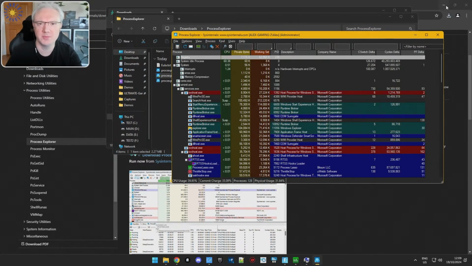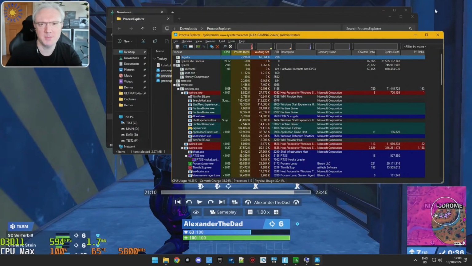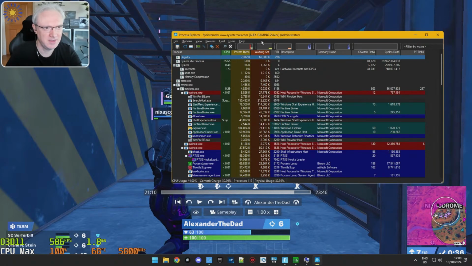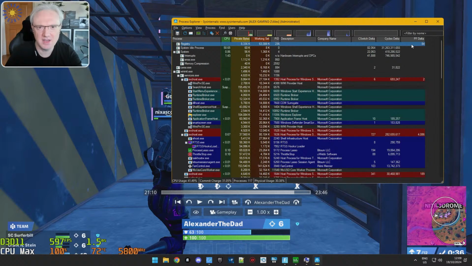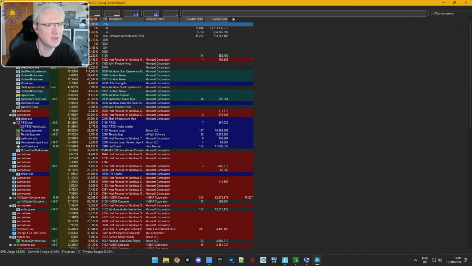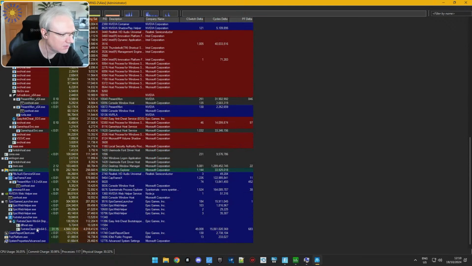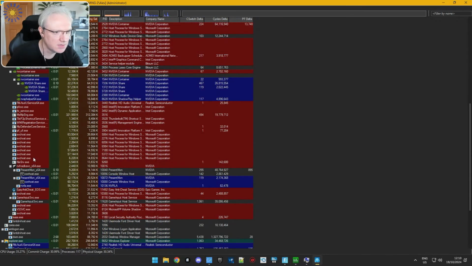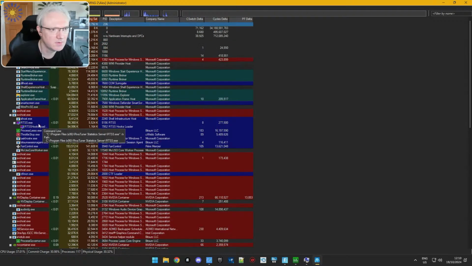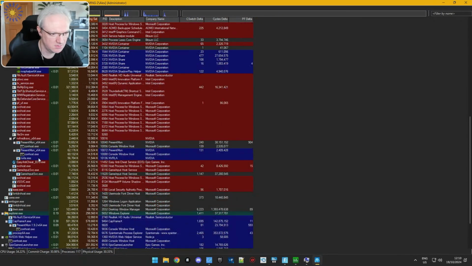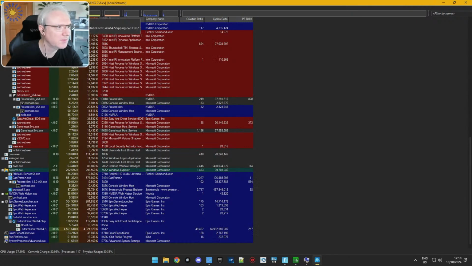Right. So we look at Process Explorer, which is like a souped up Task Manager. And we add a few columns here. Oh no, I've already added them: context switch delta, CPU cycles delta, and page file delta. If we have a look at Fortnite, you can see how much I/O it's doing. Where are you, young man? One of the big ones.